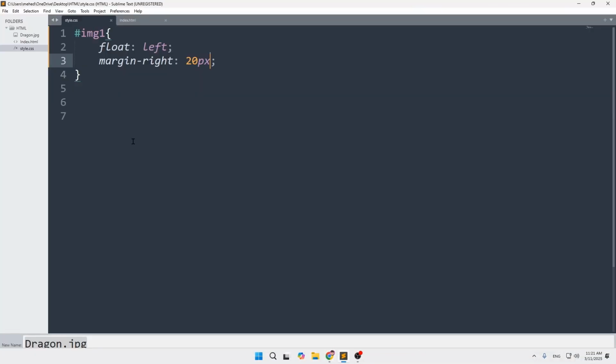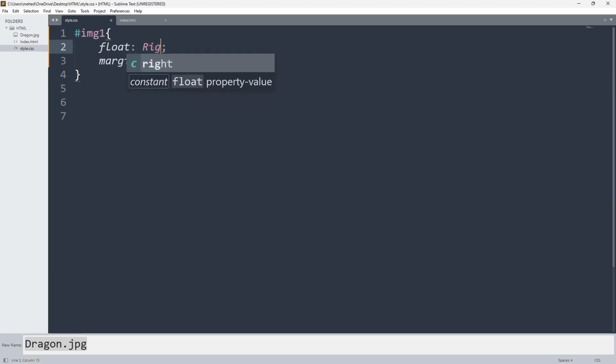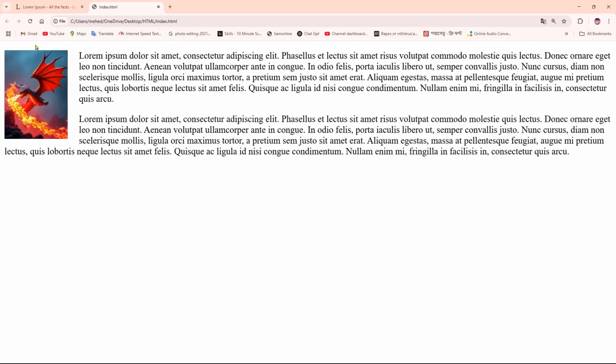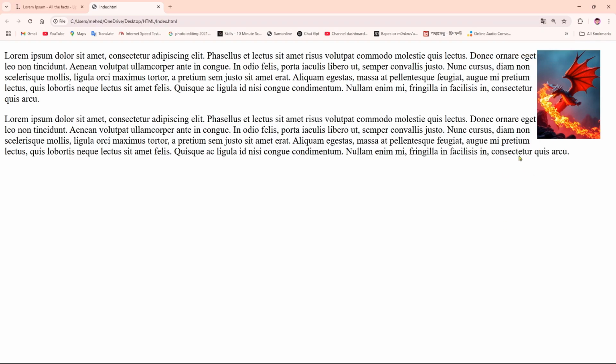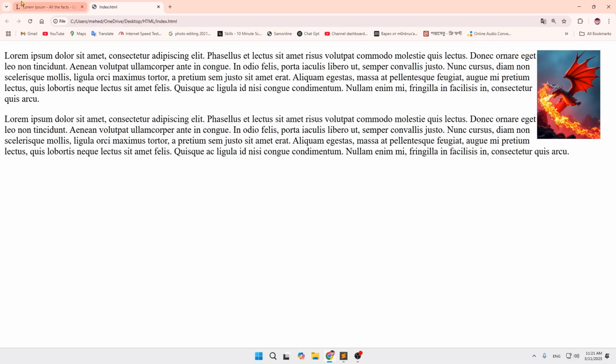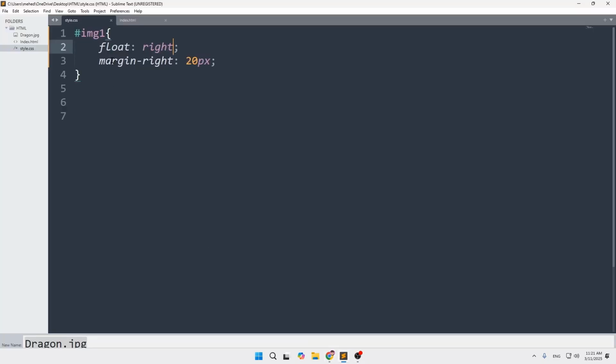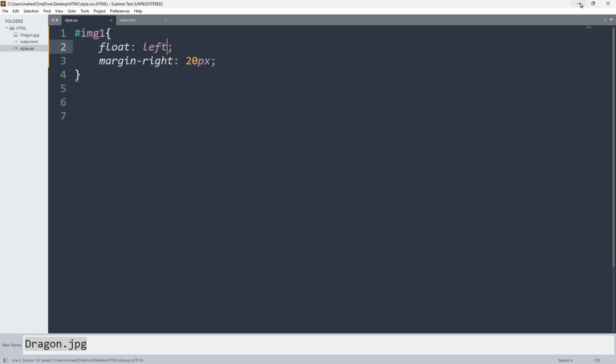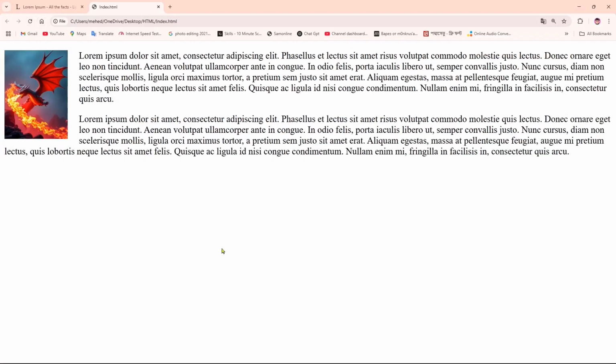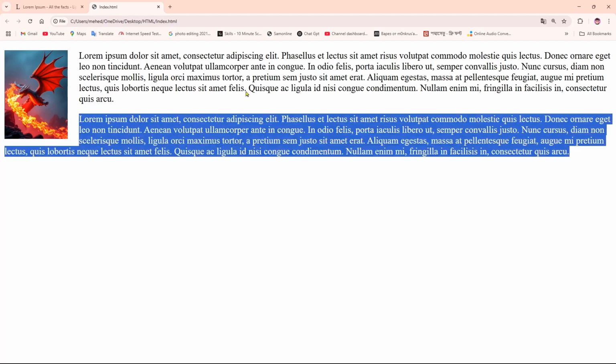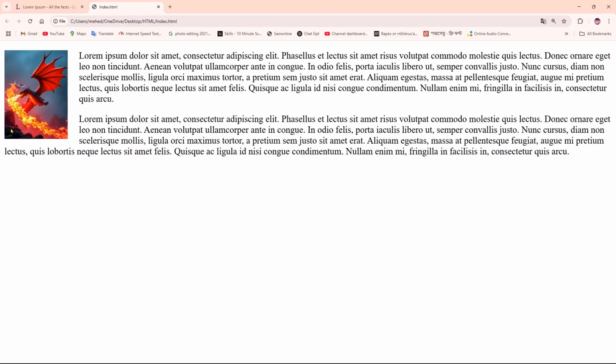So now if you wanted to float it to the right side, you just type right here. And now if you save it, as you can see, the picture is now set to the right side. So I think the left side looks better with this. So for that, we're going to type left here and save it. And now if we refresh it, as you can see, this is called float, and you can simply change the picture position wherever you want in a very simple way.